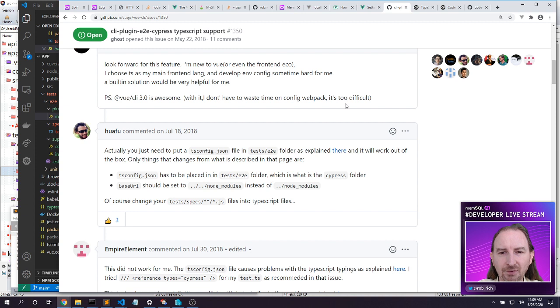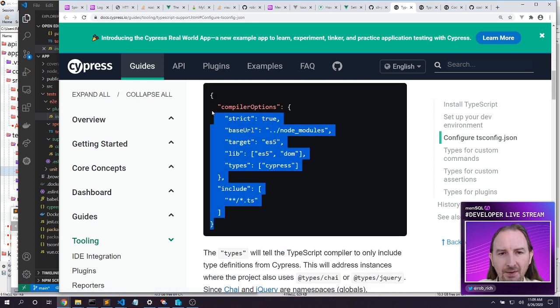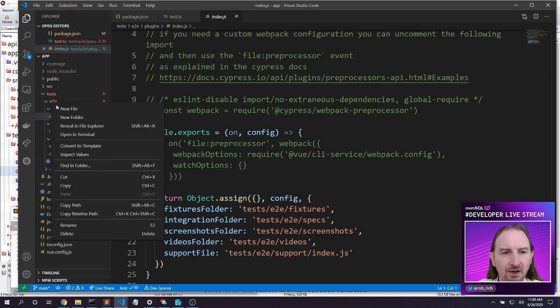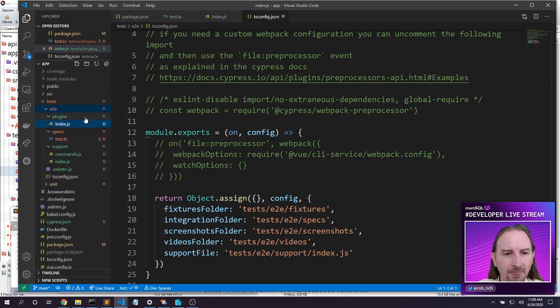There's this really cool blog post about how do I set up TypeScript with Vue CLI's Cypress? And it says, here is the tsconfig that we need. So we can just grab this tsconfig and set it in place inside the end-to-end folder. New file, tsconfig.json, and we can set that in place.